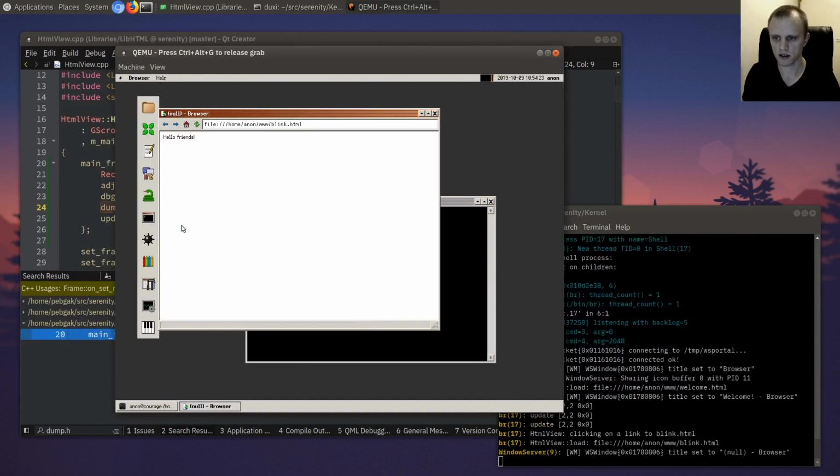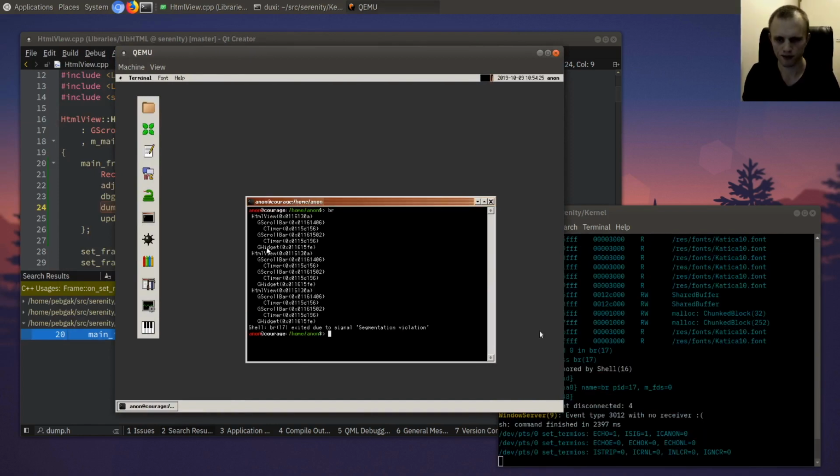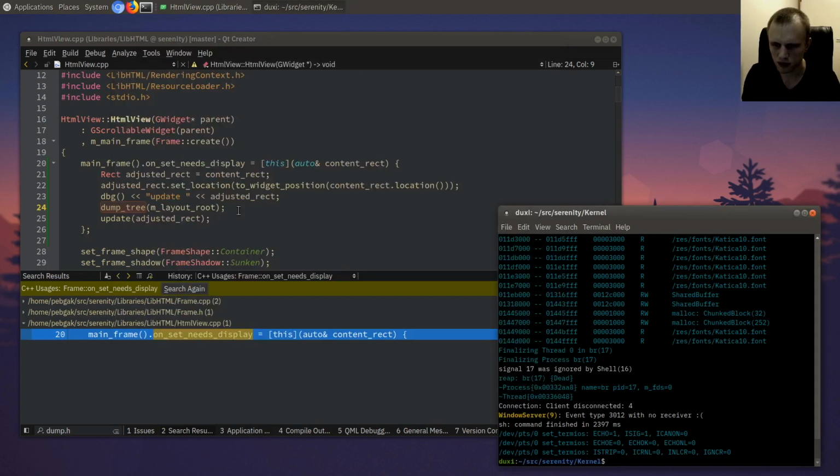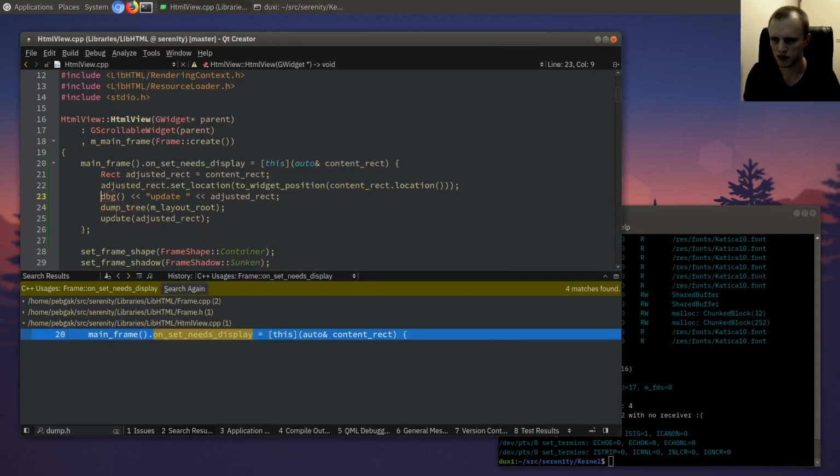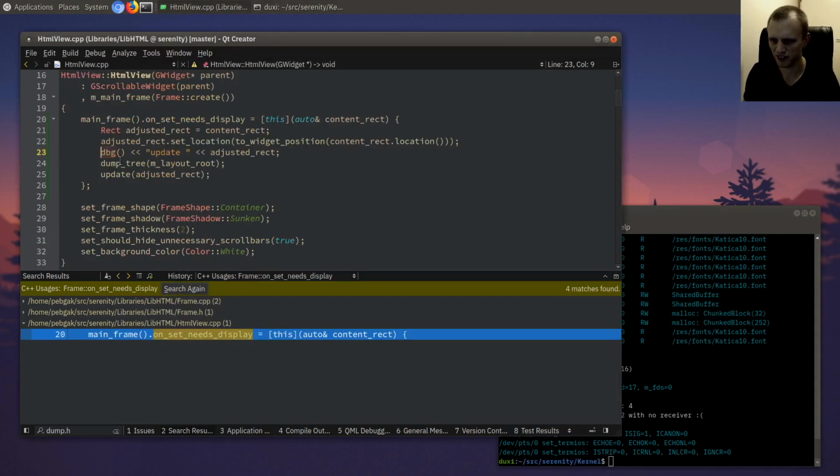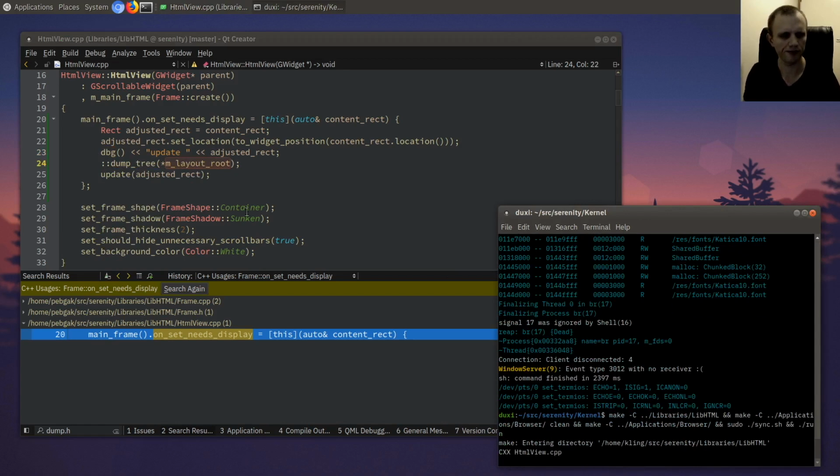So let's look at the blink element. And we died. What the heck? That's not what I wanted to see. Oh shit, this is the wrong dump function. That's what I want to dump.